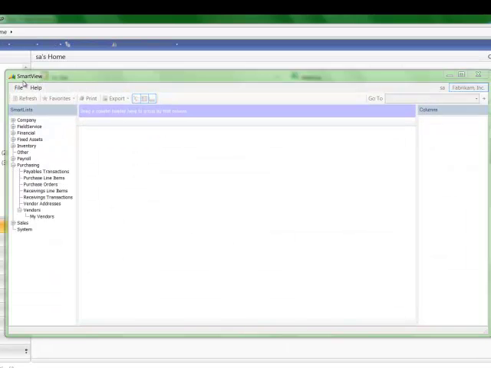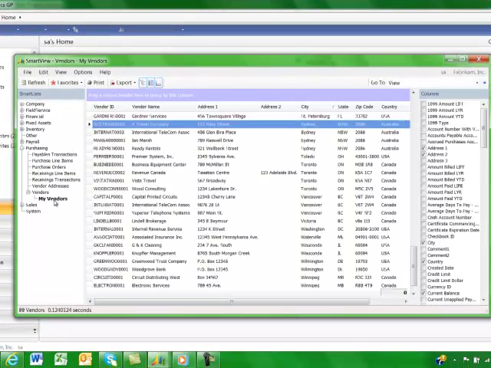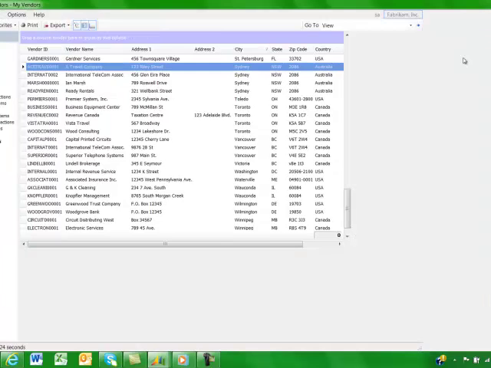We're now looking at the SmartView window, and all Smart Lists, Smart List Builder lists, and any favorites that were created in Smart List are all carried forward into the SmartView window, as you can see. I'm going to go into Purchasing Vendors, and I've created a favorite here called My Vendors, which contains some information on vendors. I'm going to maximize the window.